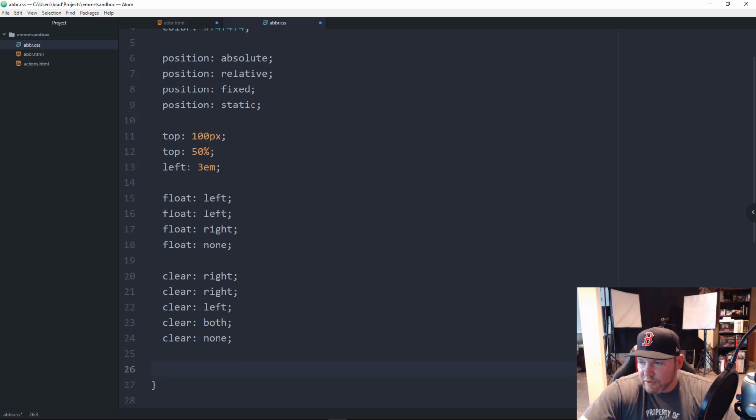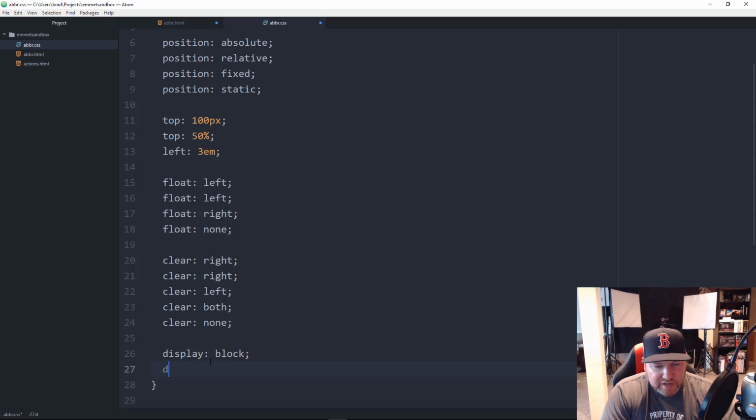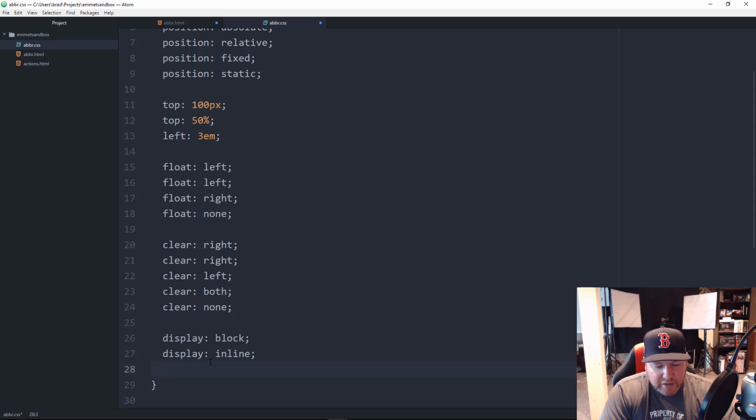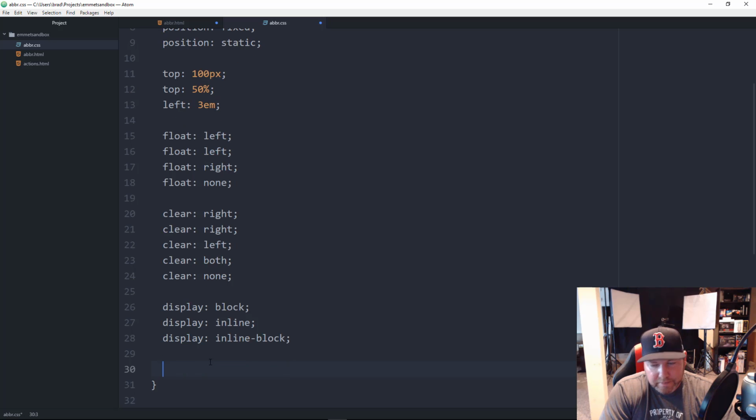All right, another thing we can do is set the display. So let's say DB, that'll display as block. We could say DI for inline, or DIB for display inline block. For margin, we could say M10 tab. That'll give us 10 pixel margin.